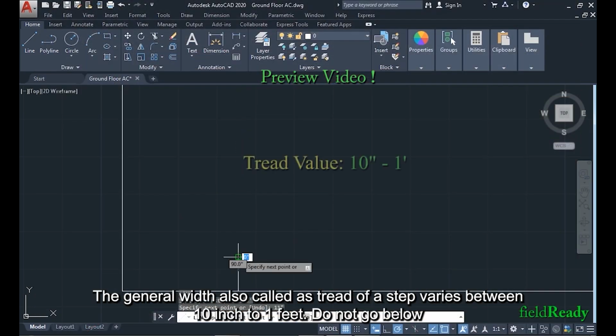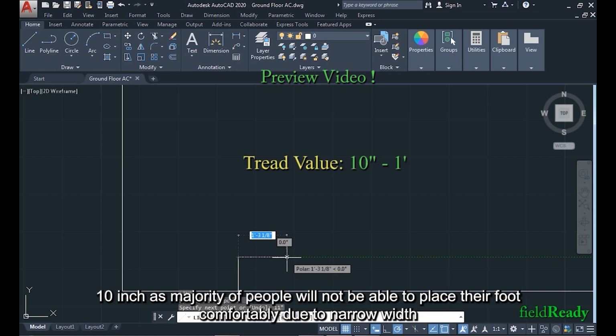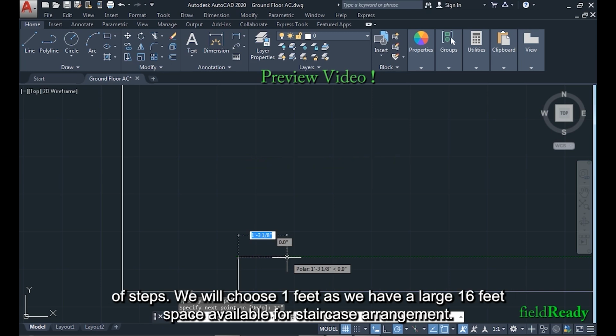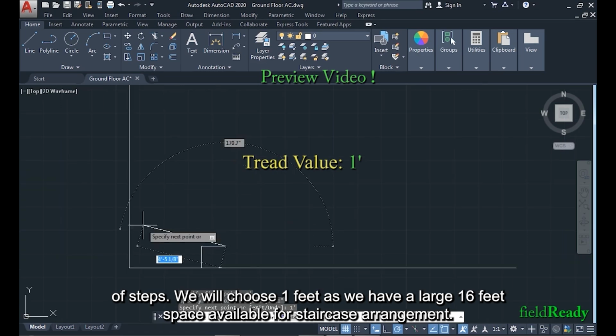The general width, also called the tread of a step, varies between 10 inch to 1 feet. Do not go below 10 inch as the majority of people will not be able to place their foot comfortably due to the narrow width of steps. We will choose 1 feet as we have a large 16 feet space available for staircase arrangement.